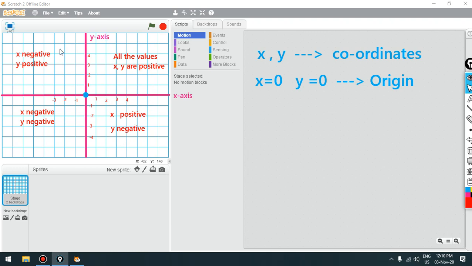I have just given you a brief idea of how the stage is divided, so that it will be helpful for you to place the sprite on the stage properly and to show the movements properly around the stage. Definitely we can move the sprites around the stage and show movements in Scratch programming. We will discuss how to show movements in the upcoming topics.